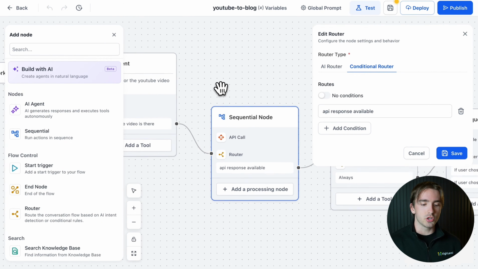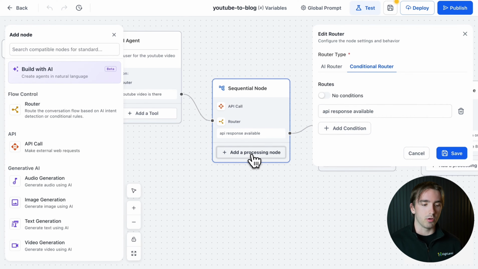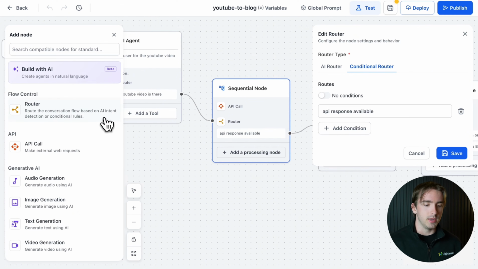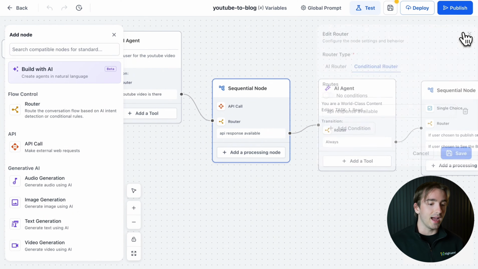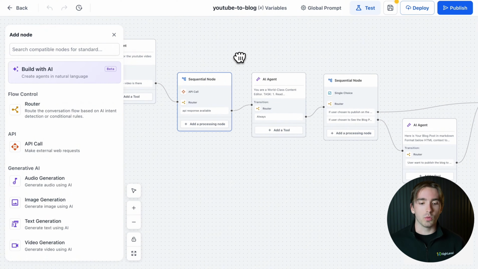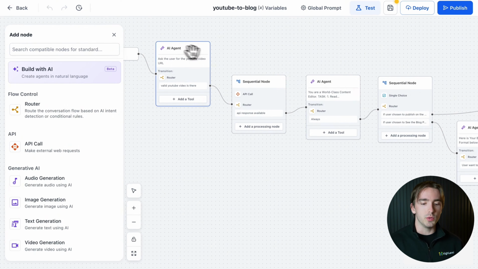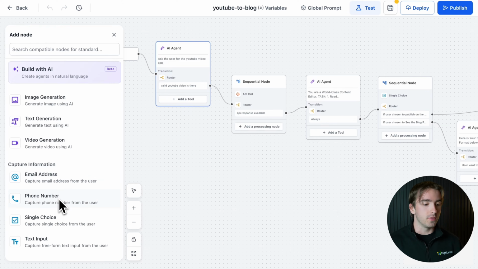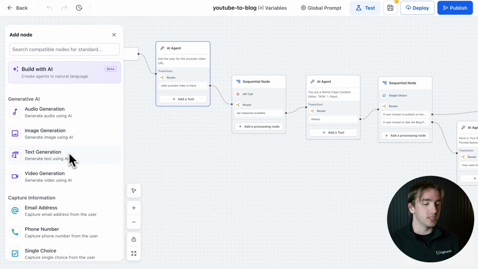Now you can add additional processing nodes by clicking add a processing node, and you can select different actions inside of your left-hand menu. Now that we're talking about the difference between AI agent nodes and sequential nodes, let's talk more about how these are going to work differently inside of your automations. Essentially, your AI agent nodes allow you to include a prompt and talk to an AI agent while you're performing your actions. And your sequential nodes can just do regular things like API calls or any of the other actions we have, like capturing email addresses, phones, or generating audio, image, text, or video.